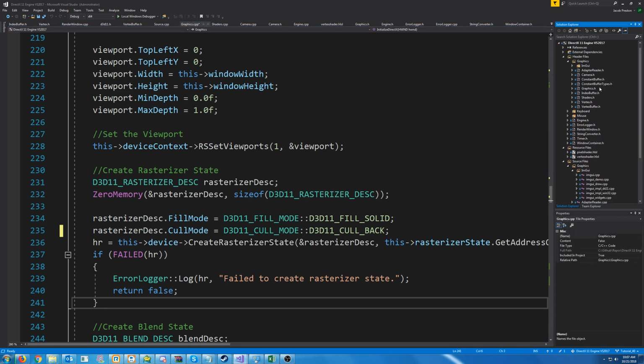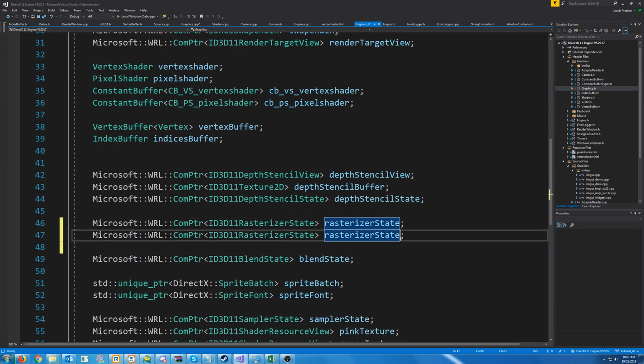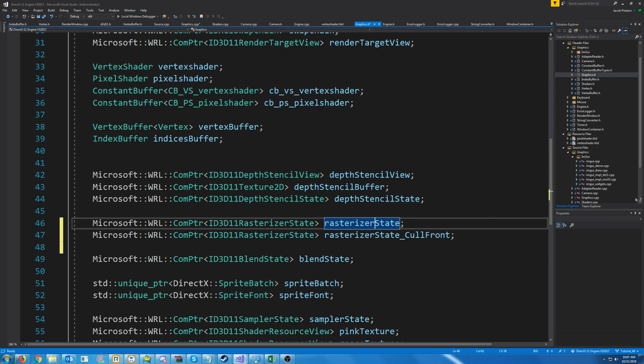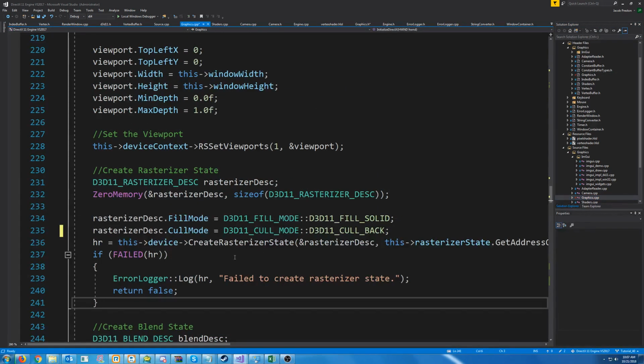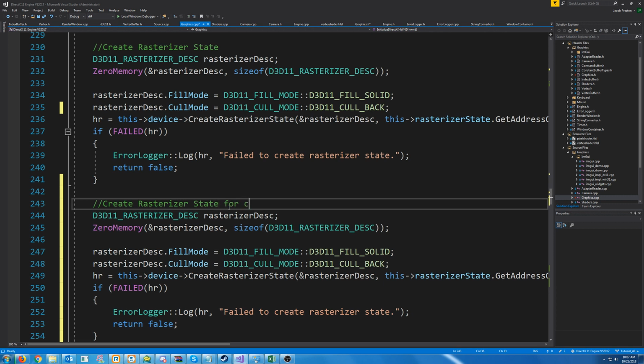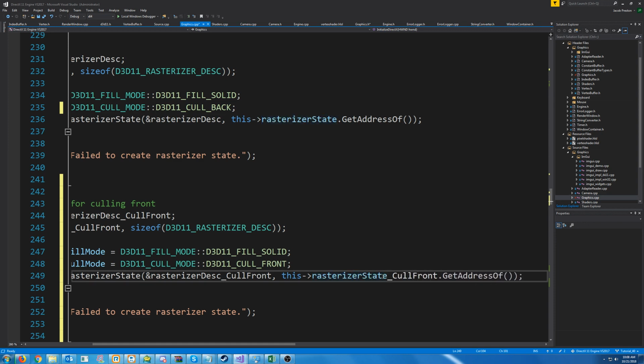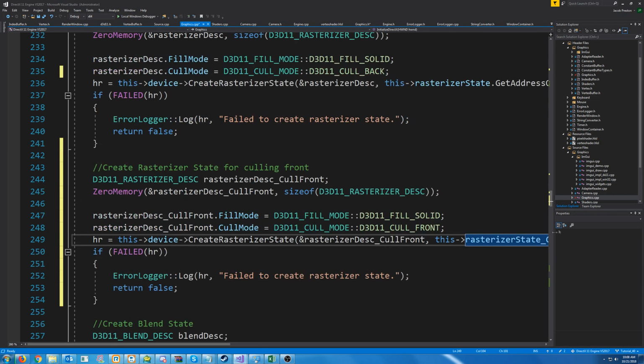So let's go up to our graphics header, and we are going to create a new rasterizer. We're going to call this, let's put cull front, because it's culling the front. And we know that by default we will cull back, so I'll just leave the rasterizer state with that name. So back in our graphics CPP, we're going to create a new rasterizer state for culling front. You're going to change it to cull front. Okay, so now we have two rasterizer states, one for culling the front and one for culling the back.